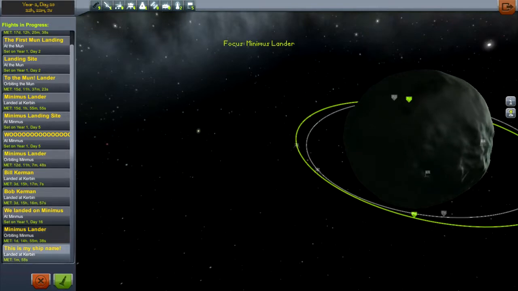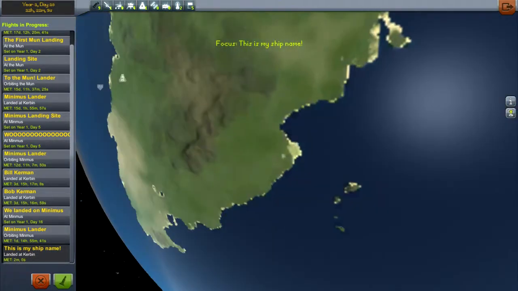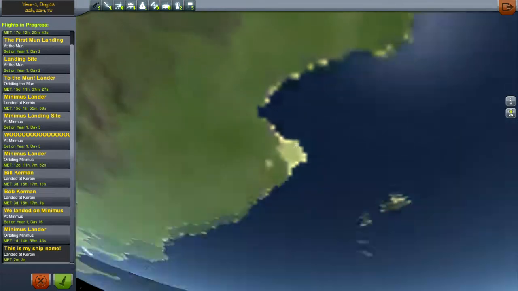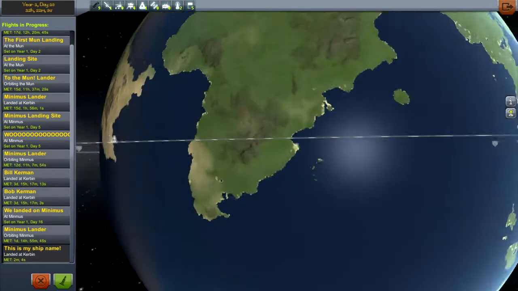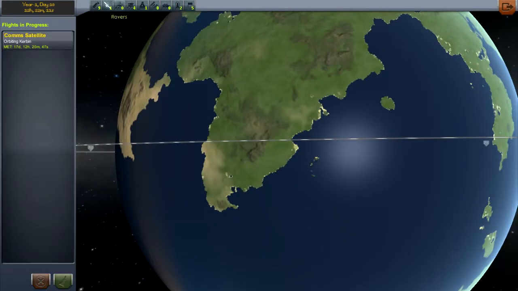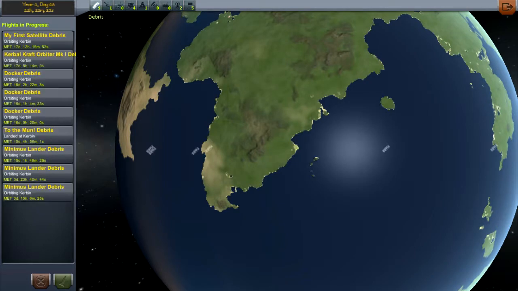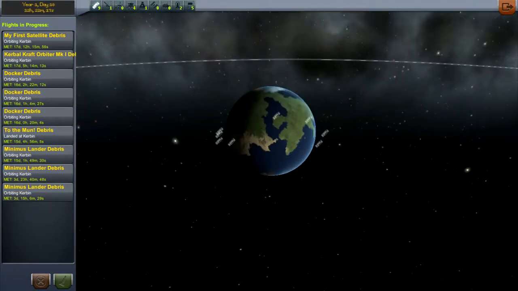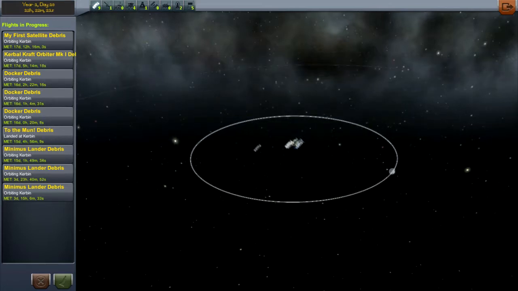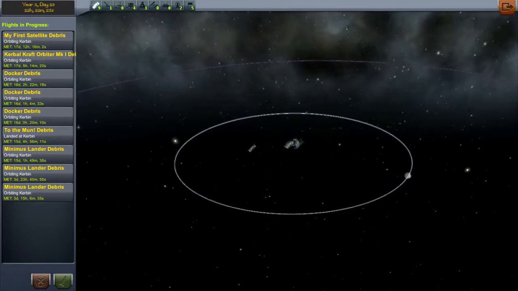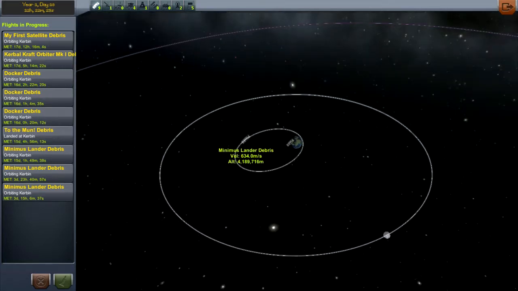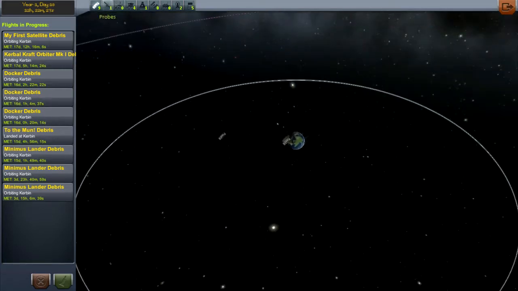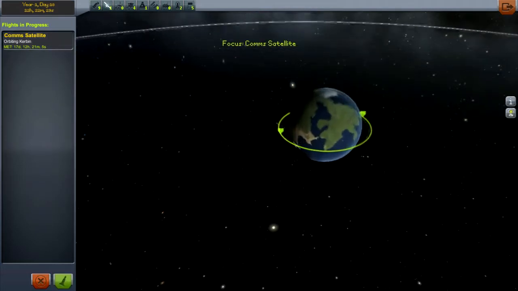Here's the second Minimus lander, and then this is my ship, which is crashed right near the VAB, or the Space Center, I mean. You can also use this little menu up here to toggle everything so you can see all the debris I have. I have 9 things of debris, all in orbit. I believe that should all be orbiting Kerbin. I have no debris at the moon, which is good. Although I do have this. Anyway, probes, the communication satellite is right there.